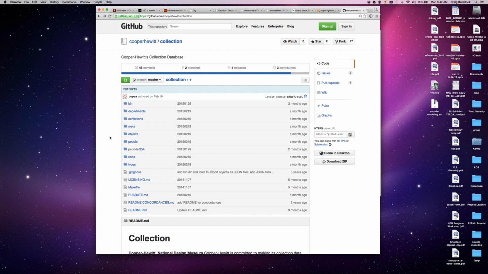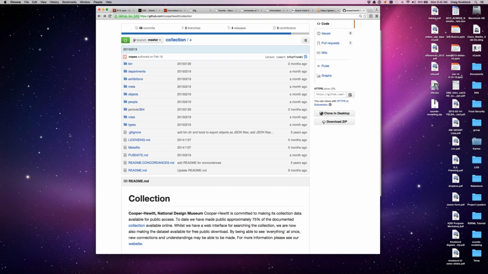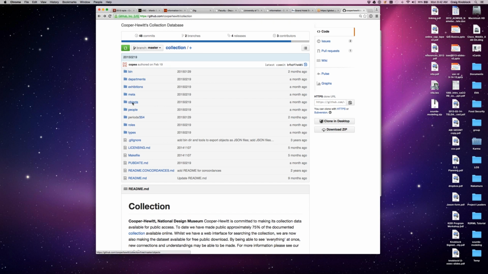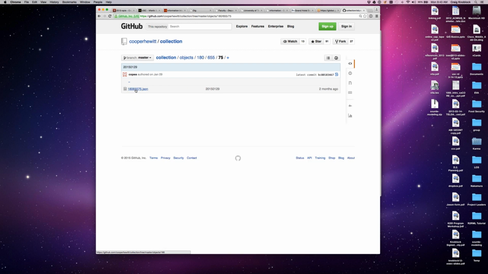And then if we scroll up here, it has a little description. It says they're committing to making their data available, and so on. So we can then click here on objects. And so we see a whole bunch of folders. They were updated about a month ago. I'm going to click here on the first one, 180. It goes to more folders. And then here we see an object.